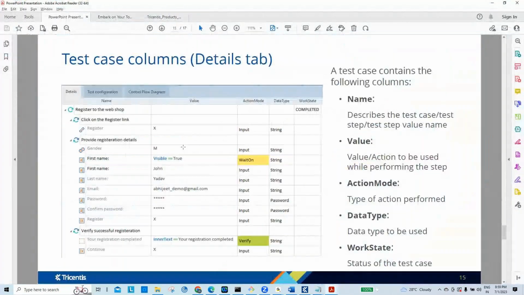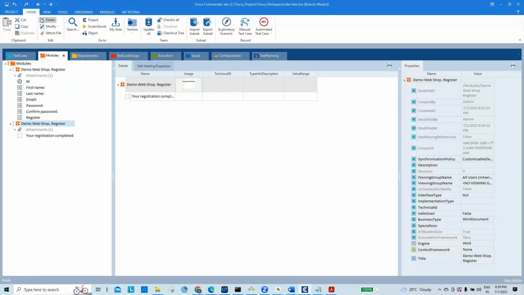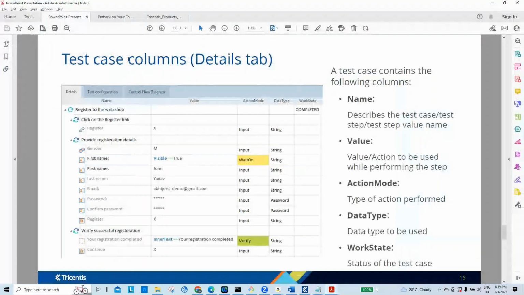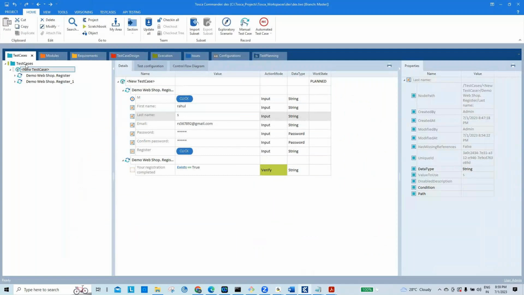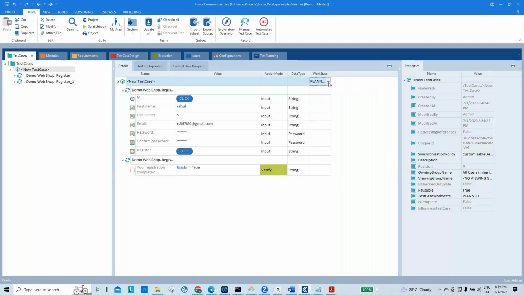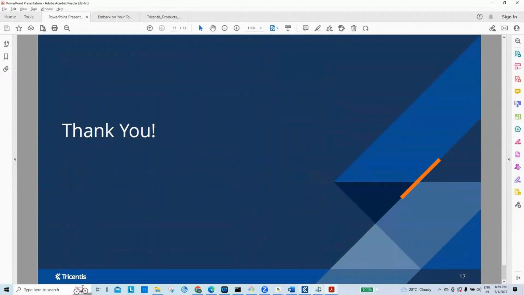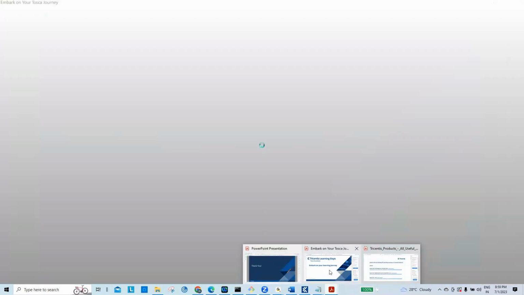Now what we did, see, in the registration form we entered all the details, right? In the test case column, we dragged and dropped the module and entered all the details over here: first name, last name, and all the details. Similarly, in the test case column details tab, we provide all the values in the modules. That is what it is showing. Initially the test case work state is planned, and then you can put it in work once you start working. This is how you create a simple test case.